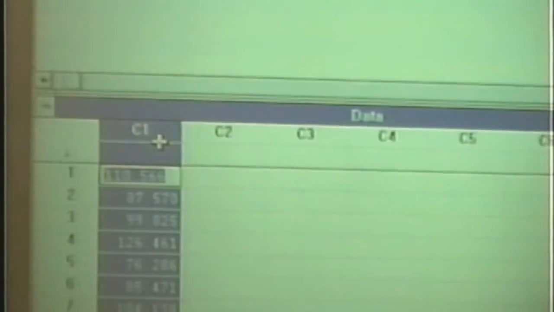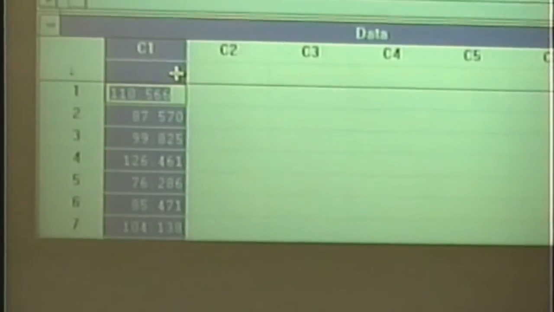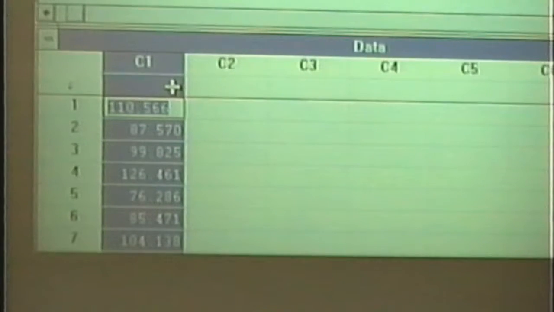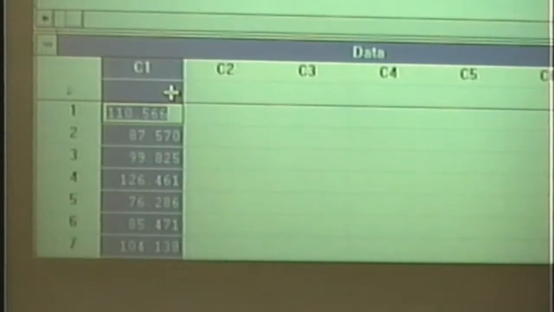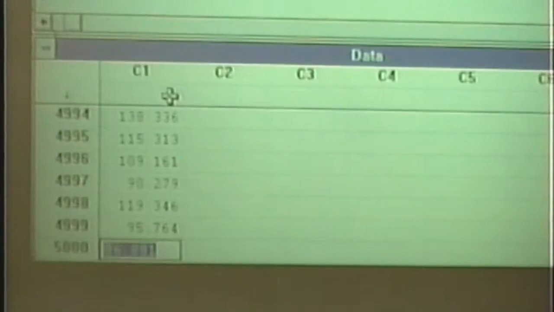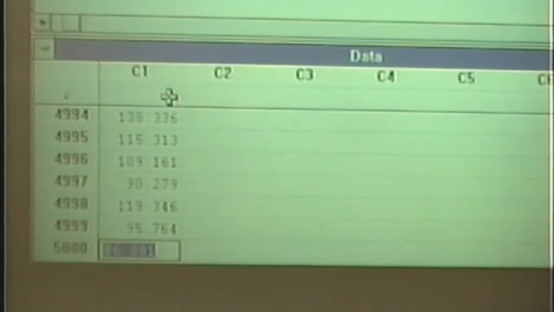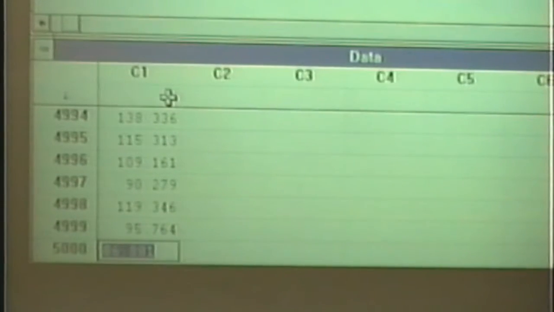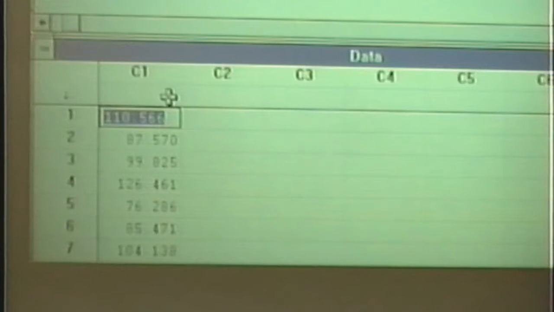Just click once so that it's active. Press the End key. Find End up on the top right-hand side of your keyboard. There's a Home and an End key. Find End. Press it, and it will take you to row 5,000. If you press Home, it will go back up to row number 1. So there are 5,000 numbers on our data sheet.